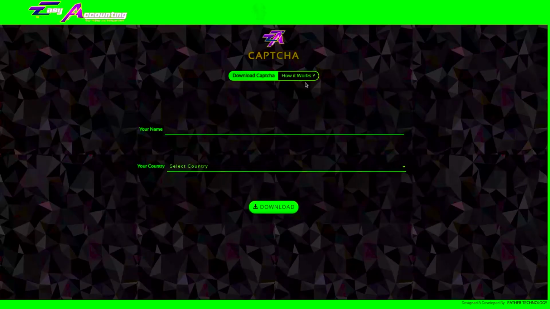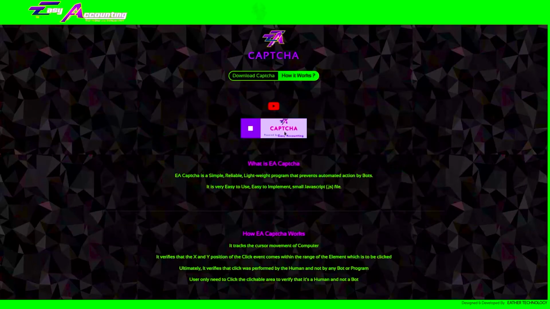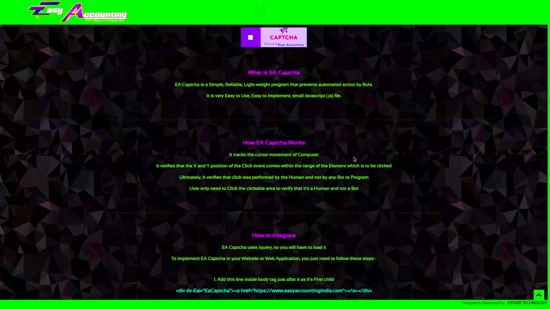Now how to use it? To see the details about EA Captcha and how to implement it in your project, click here on how it works. So what is EA Captcha? EA Captcha is a simple, reliable, lightweight program that prevents automated action by bots. And how does EA Captcha work? It determines that the action is executed by a human in various ways.